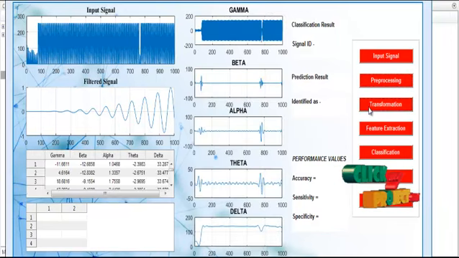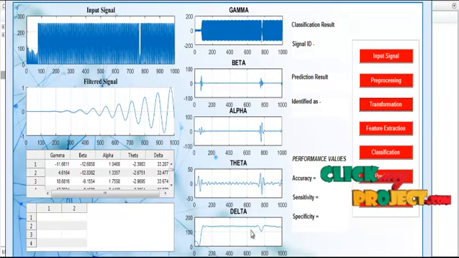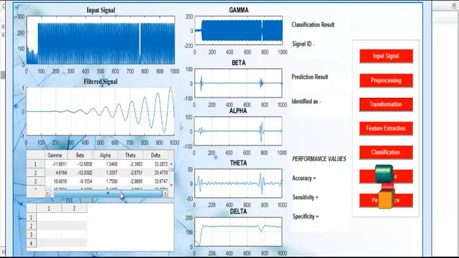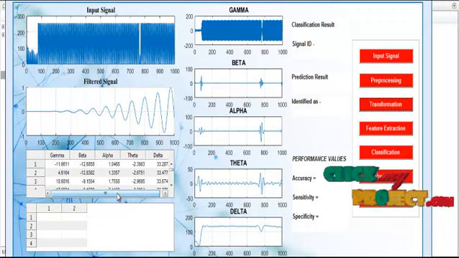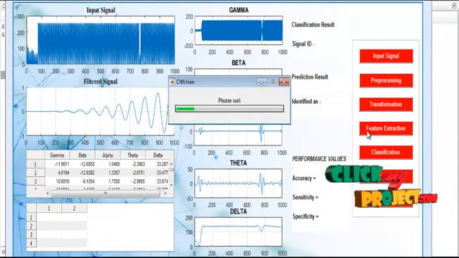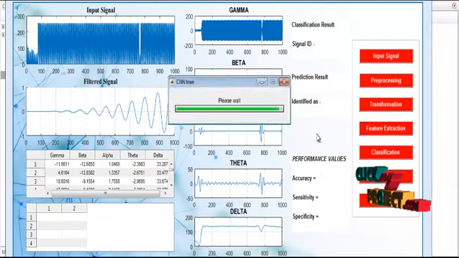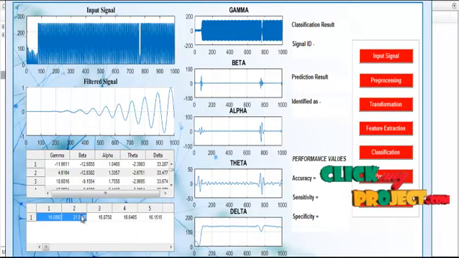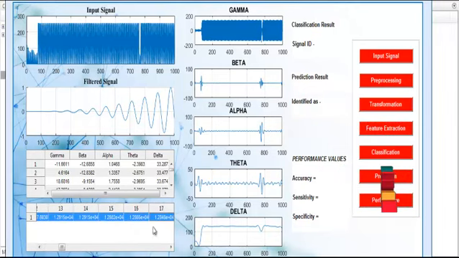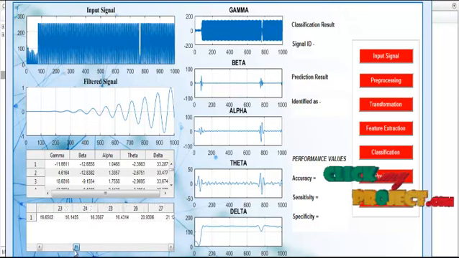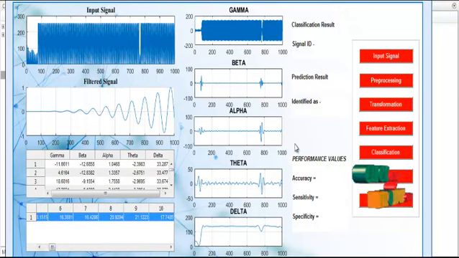After clicking the button transformations, the signal is transformed into alpha, beta, gamma, theta and delta. These are the plots which represent alpha, beta, gamma, theta and delta. Those values are plotted in this table. After extracting these five signals from the raw signal, we do the feature extraction. In this feature extraction, we apply the convolutional neural network to extract the features. Then the corresponding feature values are shown in this table. You can see the results of the feature values. This is the test feature we have generated by the convolutional neural network.